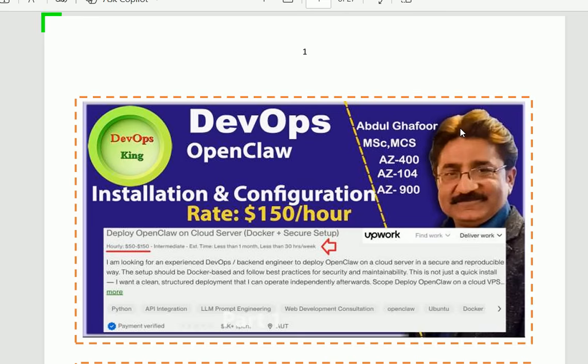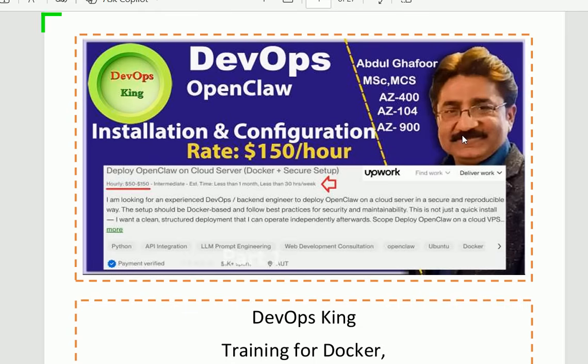Today, I shall explain part 1 of OpenClaw about the installation and configuration. A very important AI agent. Most IT companies are asking for the configuration of OpenClaw. On Upwork, there is a very reasonable rate, around 150 dollars for the configuration and installation of OpenClaw. So today I shall explain part 1 of this series on OpenClaw.